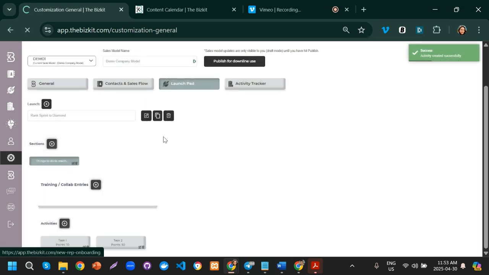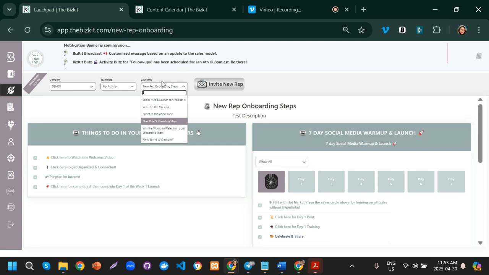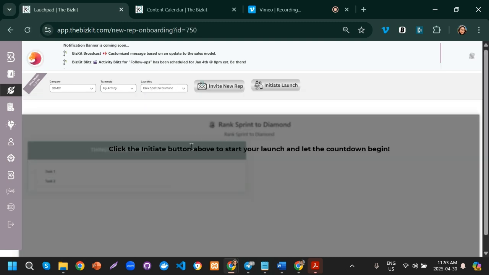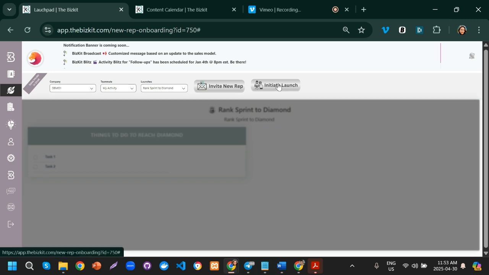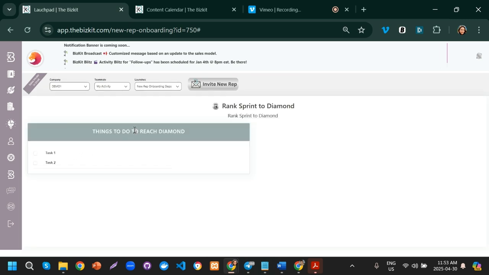And now if you go into the Launchpad, not only will there be a new rep onboarding steps, but you've got that rank sprint to diamond, which when they click on it the first time, they will have to click the initiate button above to start the launch. You can decide if it's time sensitive or not. It's up to you. Now here's where they would see any training that you added and the tasks at hand in each of the checklist items.